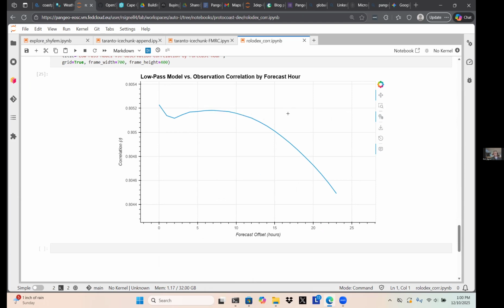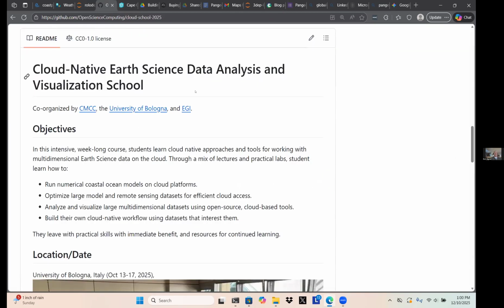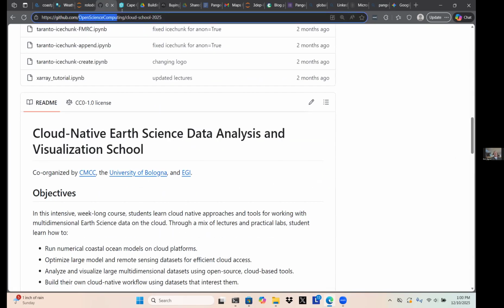So that's pretty cool. And this is a super common use case, and it's made possible by VirtualiZarr, the Pangeo Discourse forum where I found out about it, and all the other great stuff. So that's it. And if you want to find these notebooks, you can go to Ocean Science Computing on GitHub and find my cloud school where I talked about this stuff. So thank you very much. Thank you, everybody.